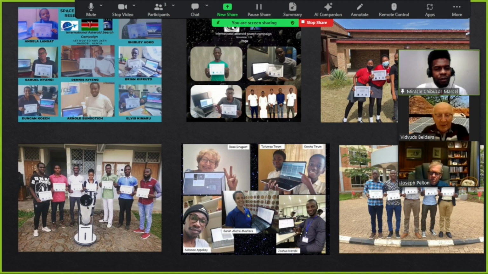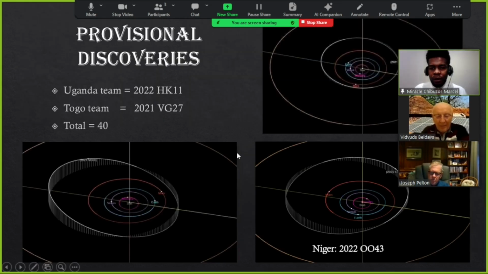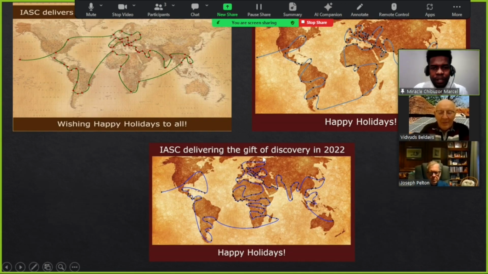I think University of Science and Technology in Rwanda. So you get a certificate from Isaac after the participation. And here are some of the asteroids. So we started this in 2020, 3 years ago, but we've discovered up to 40 asteroids. So then here is the map of Africa.